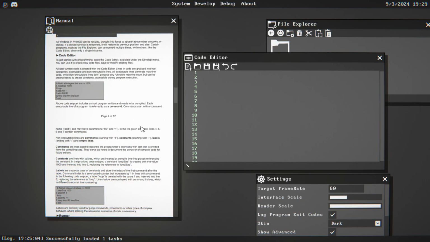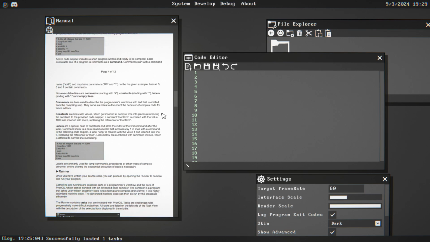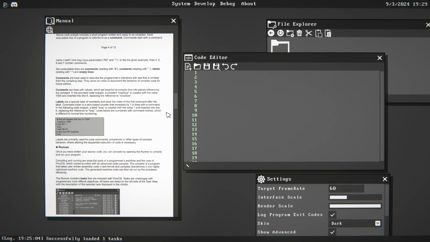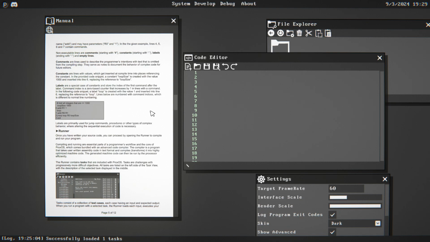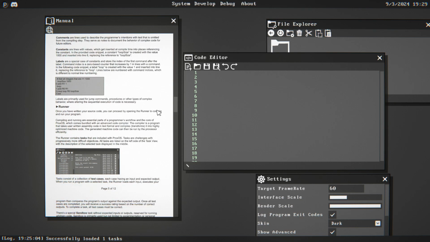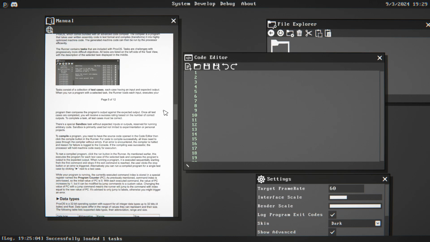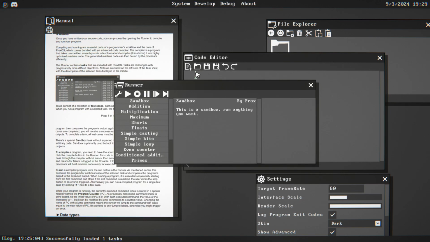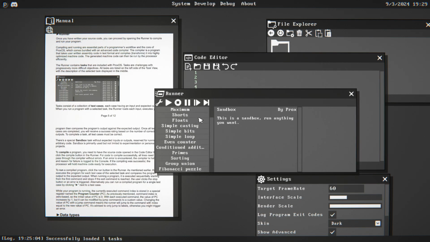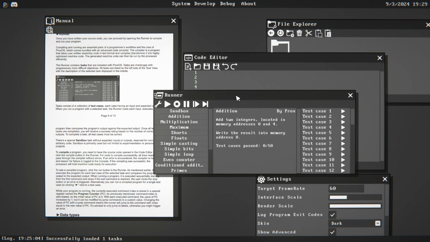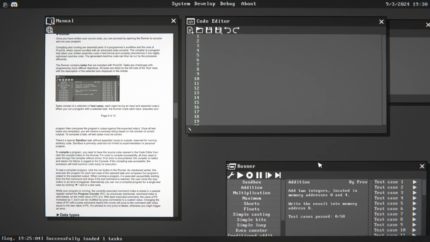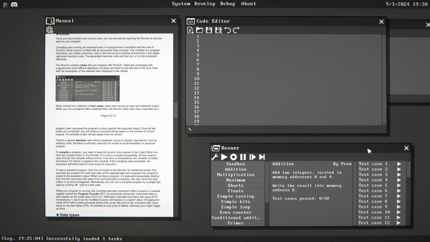Command name and parameters. Comments. Binary, which you have in your source code, you can see by opening the window to compile and run the program. And this is where the text is. Okay, okay. I see where we're going. We're cooking now.